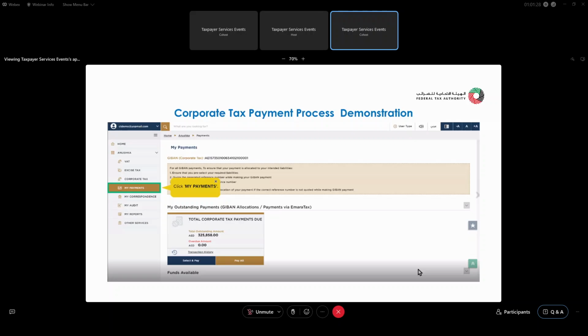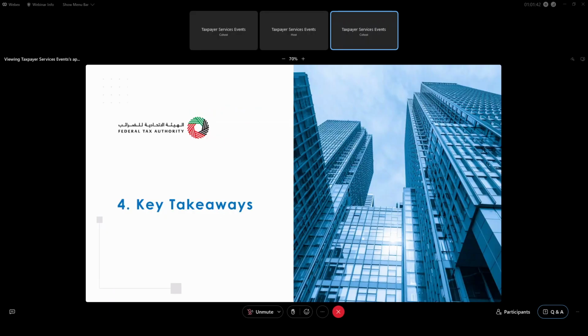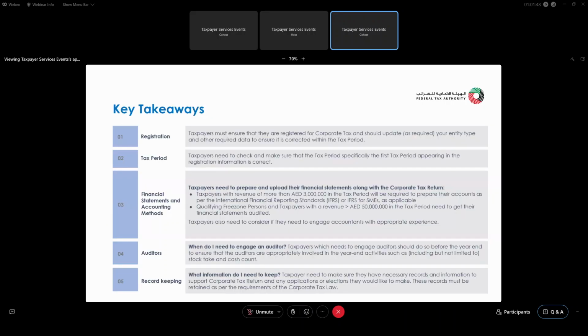With this, we've reached the key takeaways of today's session, where we will highlight the main important information or requirements when applying for the corporate tax return that we've mentioned in the previous demo.